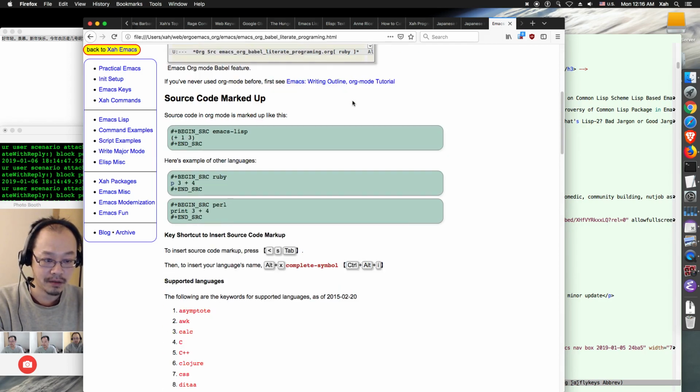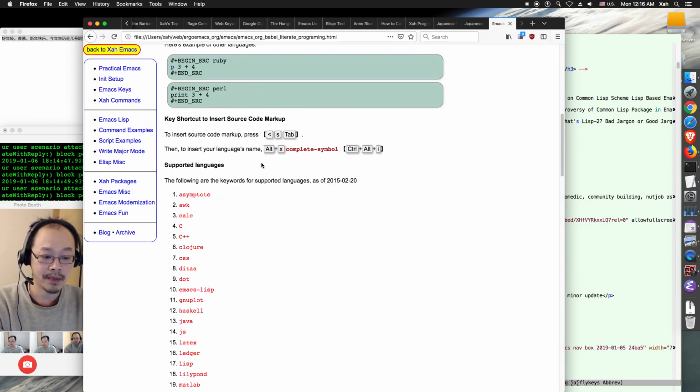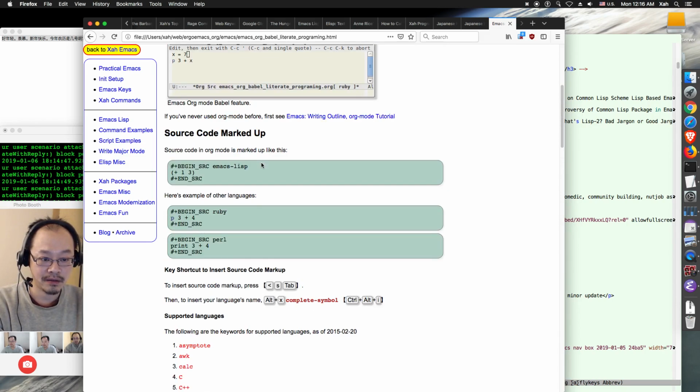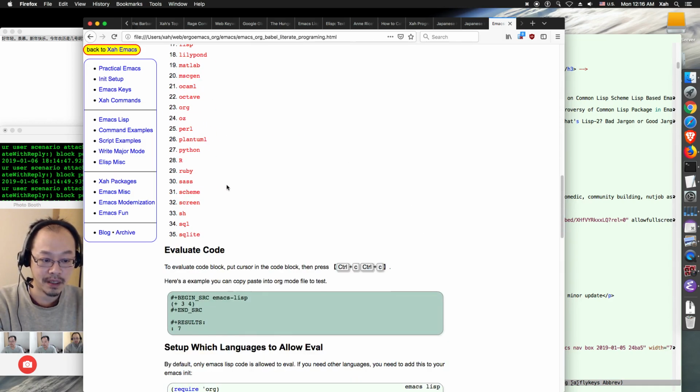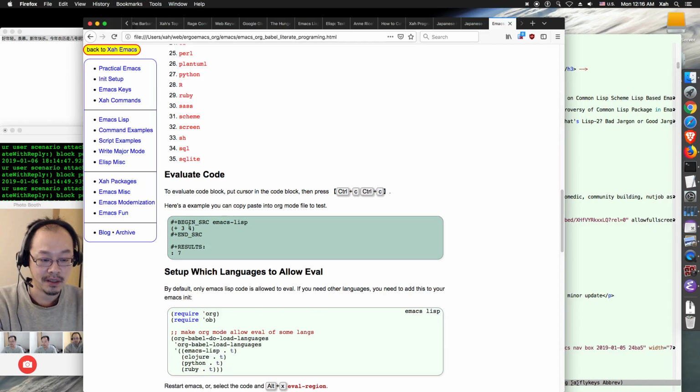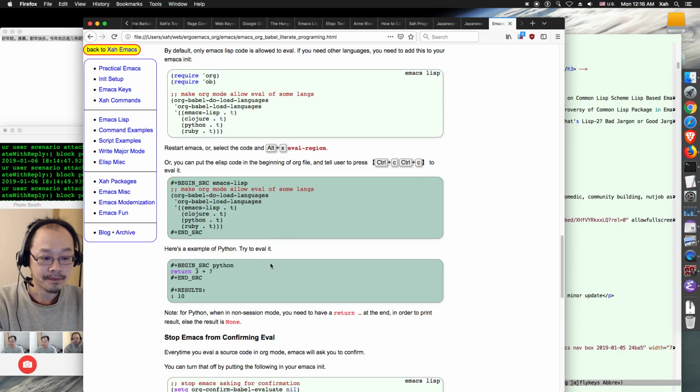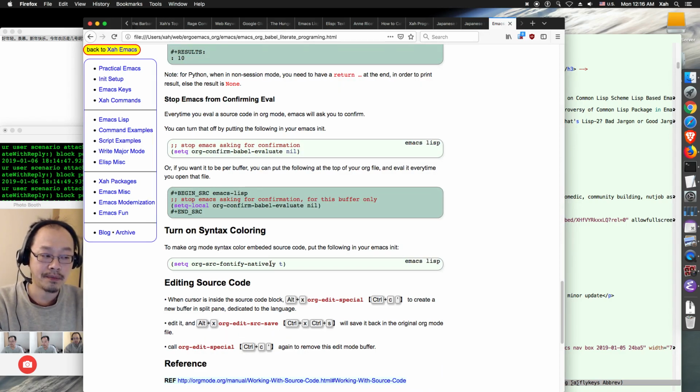Yeah, you can also mark up programming code. And the thing is, it's not just markup of programming code, but you can also evaluate the code. So in this way, org-mode becomes a language embedding system. It kind of became like a notebook. There's a notebook system that's popular these days. I forgot what the name is.